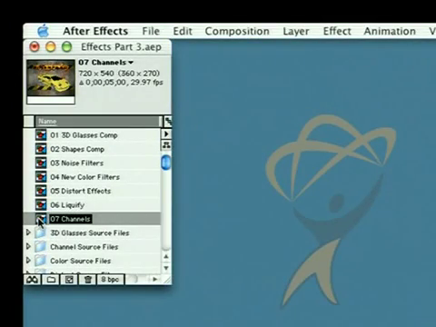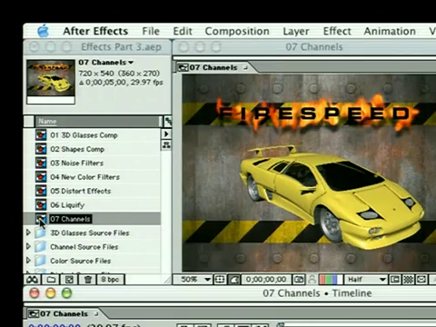Okay, let's open project number 7 here, which is called Channels, and this is going to allow us to view the last 2 new filters we have in After Effects 6. So go ahead and open that, and we'll see a graphic here that we started with when we did our 3D glasses comp. We have the car on top of the background.